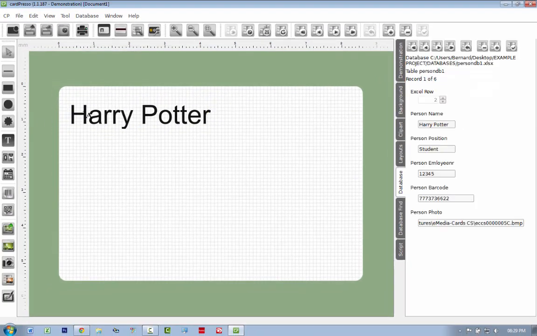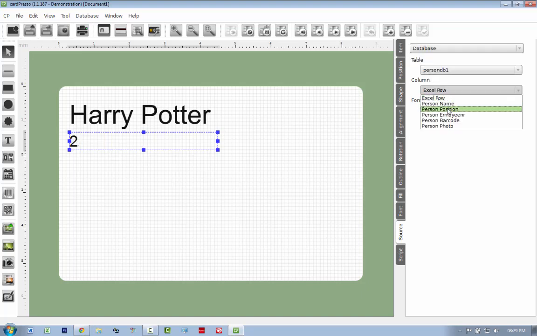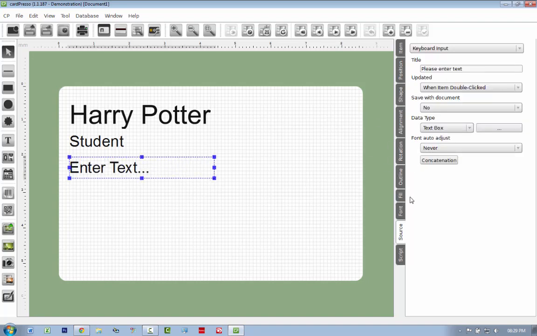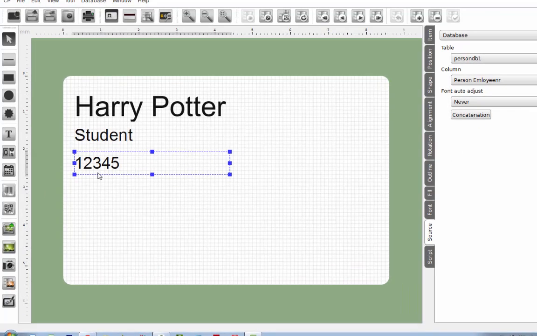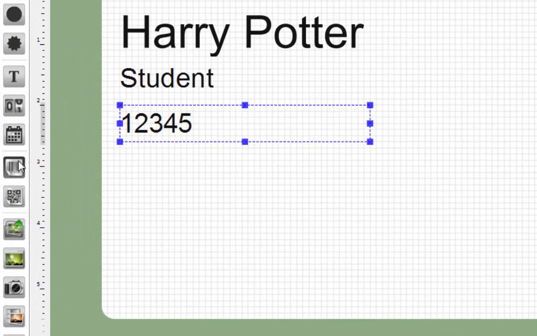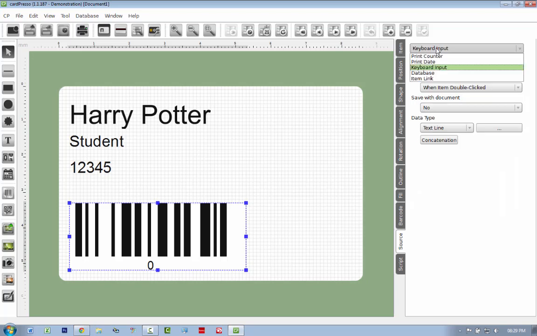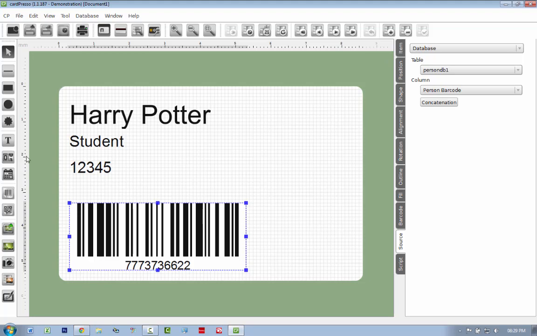I am going to put in another piece of text just below that, and I'm going to say the source is always font auto adjust, and it is also a database link, and that must be the person's position. And I'm basically just going to put in all the info from the database into this card, employee number. There we go. What I can do then is quickly grab a little barcode and say the source of this barcode is a database link, the barcode. There we go. And you can edit that as you wish.